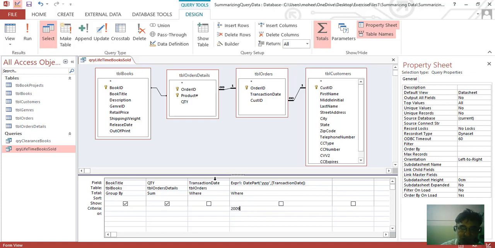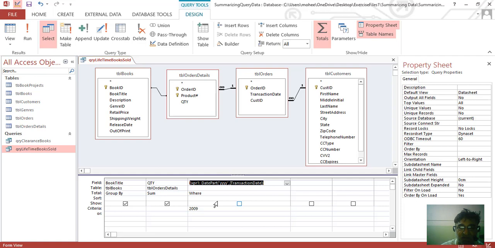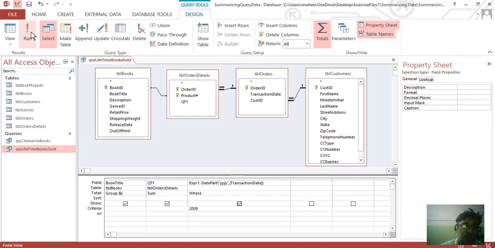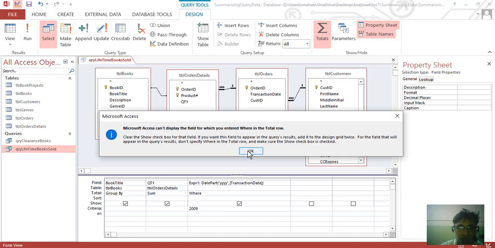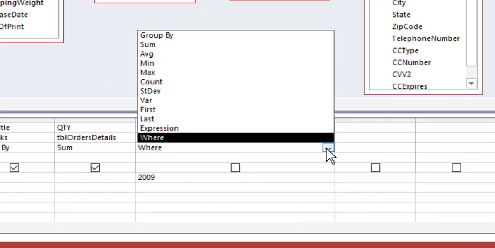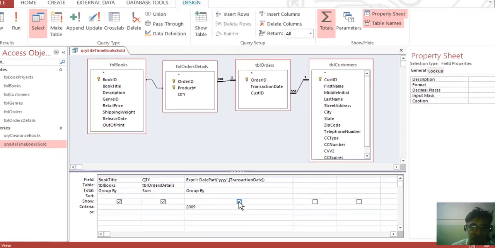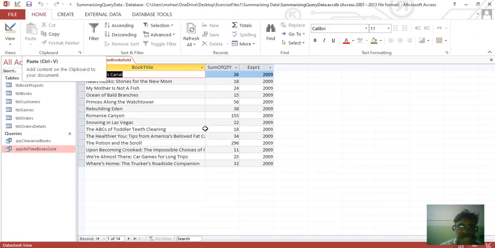Now when we run our query, we'll be able to see that the books which were sold in 2009 are shown here. But to see that the data is really for 2009, we'll have to show the field. When we select the where clause, we are not allowed to show that field in our datasheet view. So we'll have to change this to group, and then now we can show this field. Run the query and you can see that 2009 is written here so cleanly.